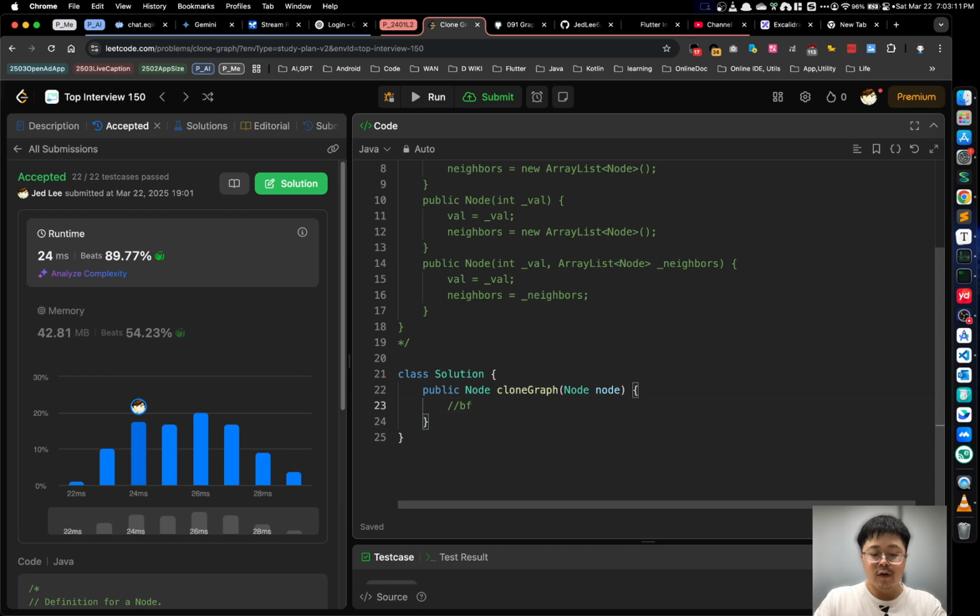Breadth first search. We'll use a queue to traverse the graph level by level rather than the recursion. First, we still start by checking the base case. If node equals null, we just return null, as there is nothing to process.